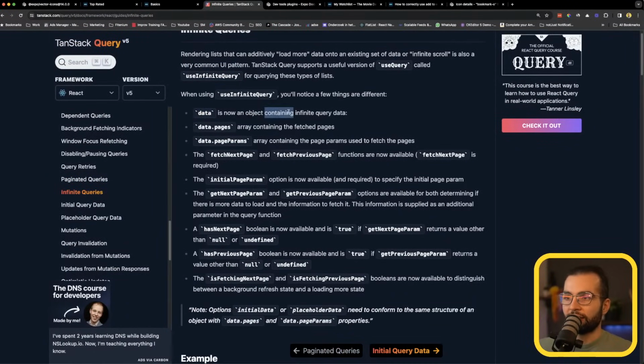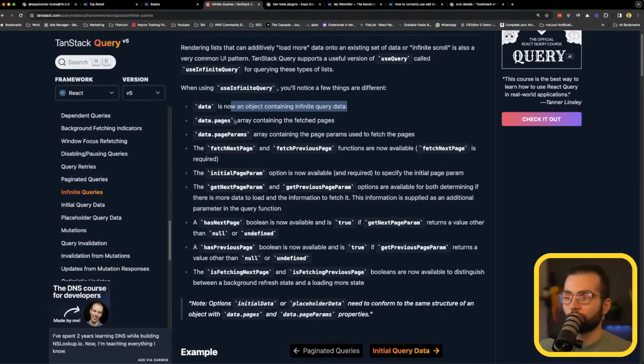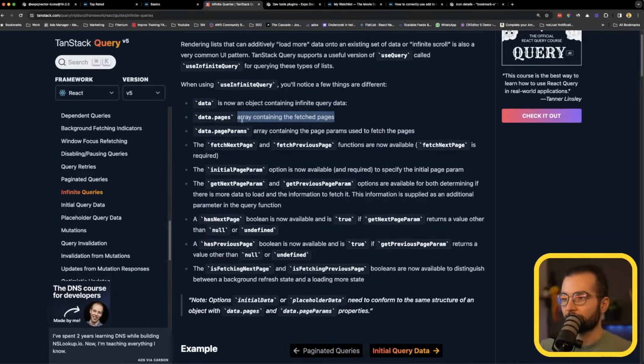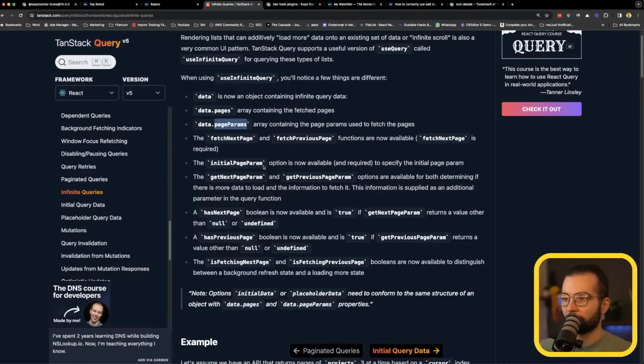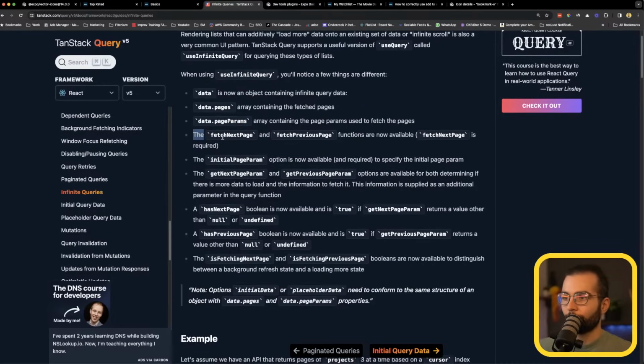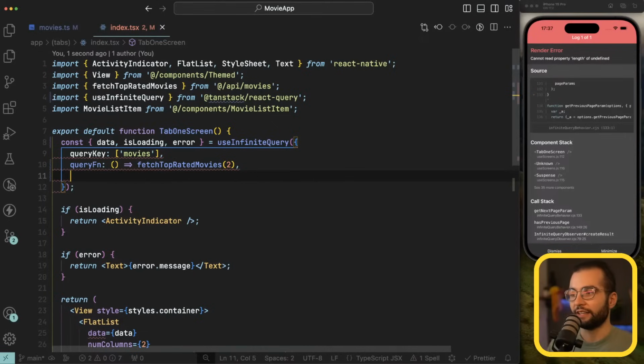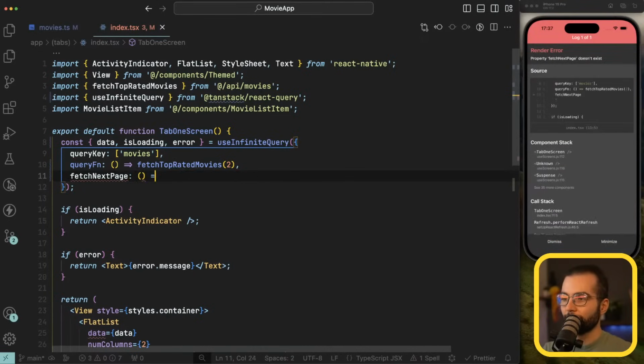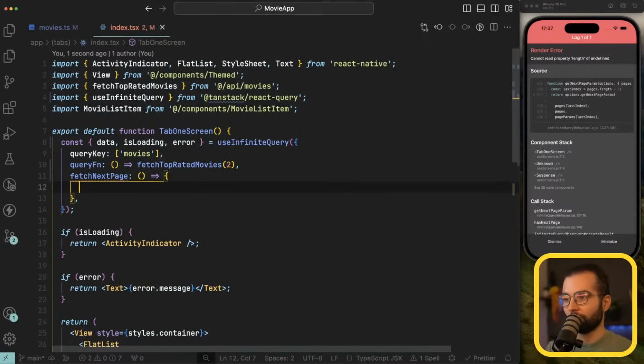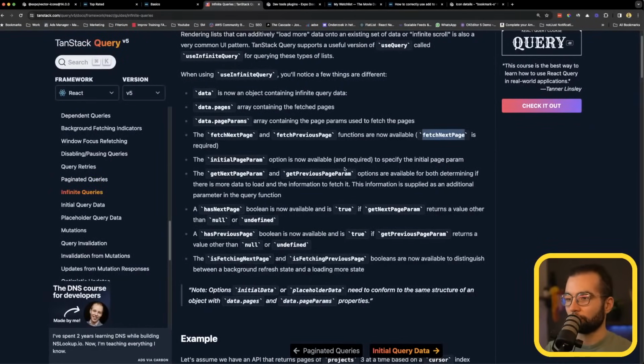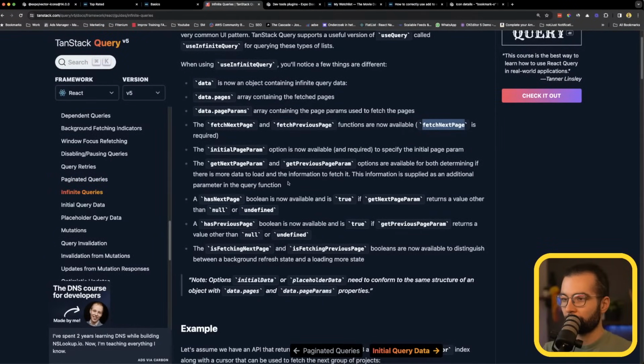Data now is an object containing all the queries. Data.pages is an array containing the fetched pages, and page params. Fetch next page is required. So in these parameters, we need to provide a fetch next page function that will do something. Not sure yet what it will do. Let's go through the documentation.